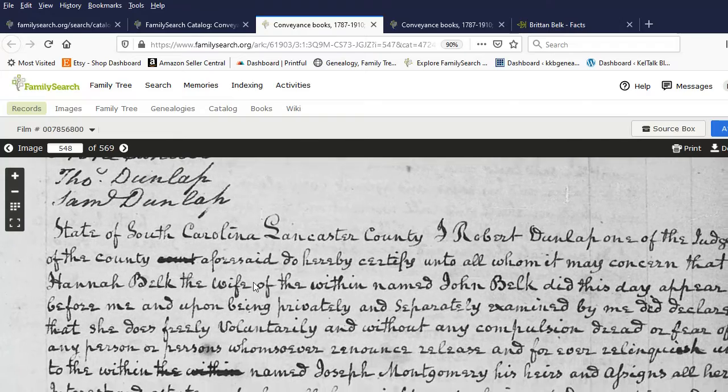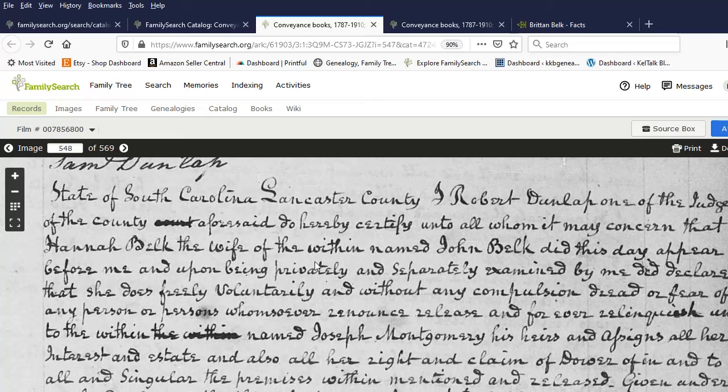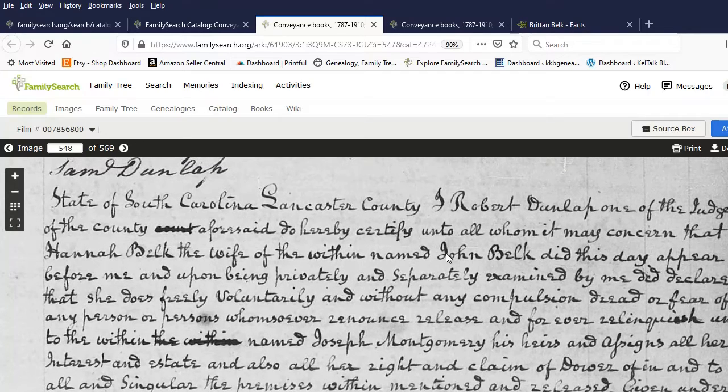Another thing I want you to make sure you check is this lower statement. These are your witnesses. But also in here, the judges of the county aforesaid do hereby certify all who concern that Hannah Belk is the wife of this John Belk. So we know this John Belk that we're looking at, his wife's name is Hannah. If we were looking at another John Belk deed, and his wife wasn't Hannah, but let's say Sally, then we might not have the right Belk, because his wives are not the same.